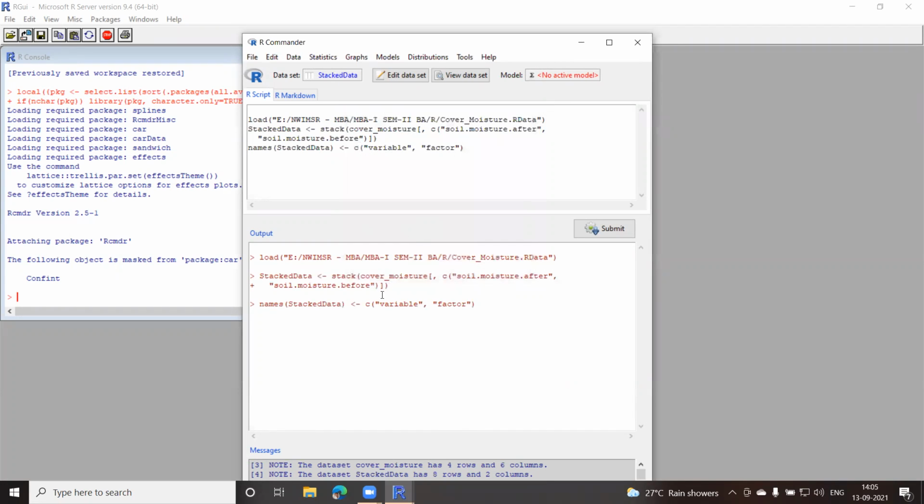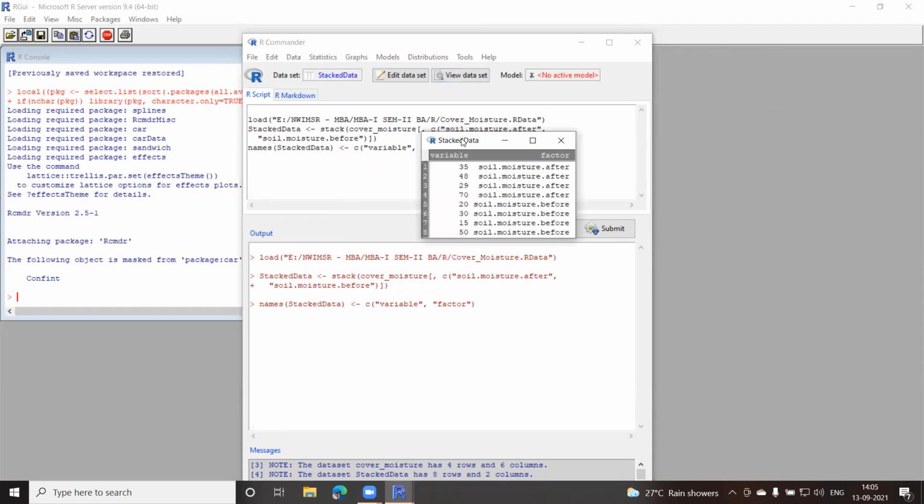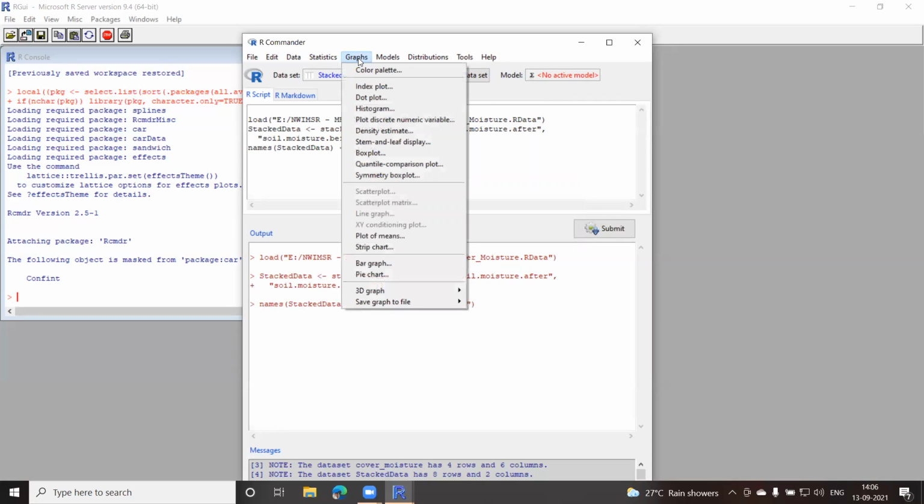You can see now a new data set has been created here. If you want, you can click on this new data set and I get this new variable. You can see this variable and this factor which is created for this. Now using this whole data, I'll be able to create a box plot. So let us go and create a box plot. That is available under the graphs menu. If I go here, you can see we have this box plot.